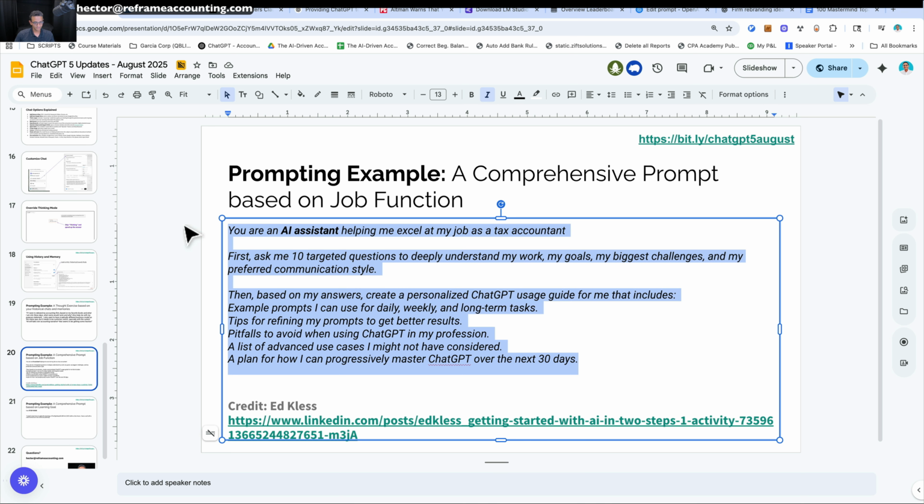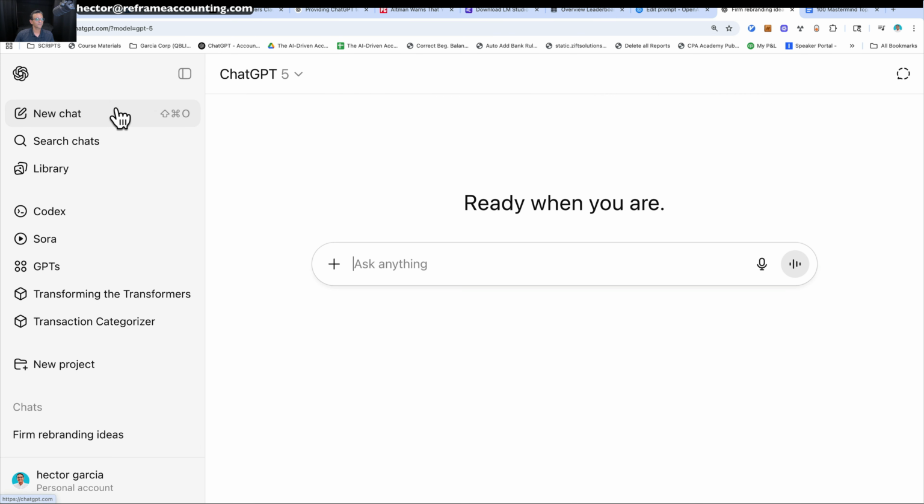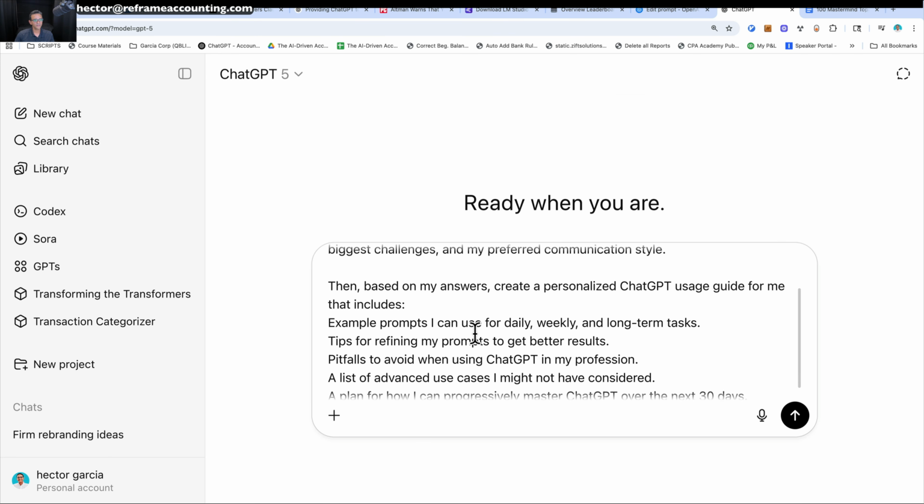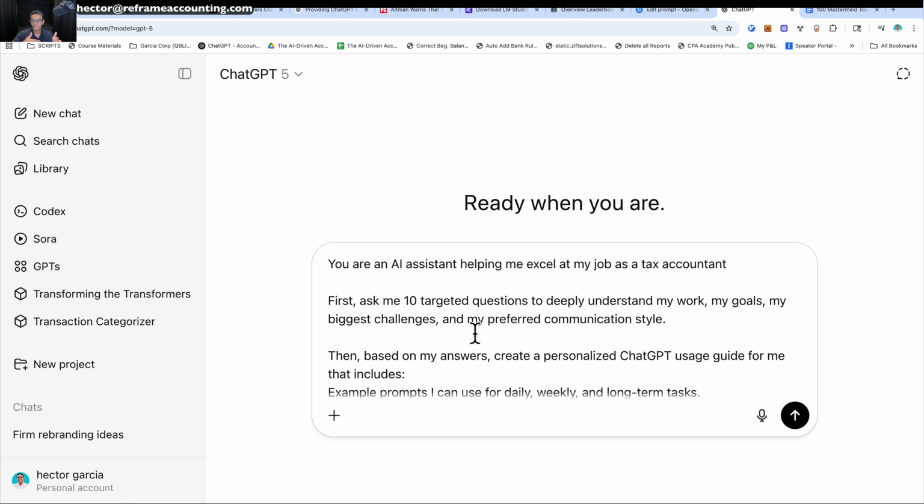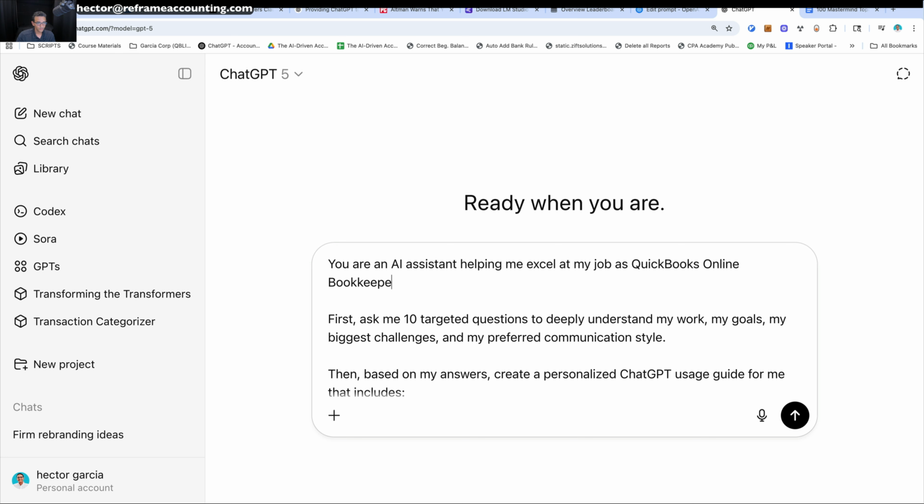So this is kind of, let's call it, a meta prompt, right? It's a prompt about prompts, and the purpose of this prompt is to help ChatGPT build a guide on how you can leverage and learn ChatGPT. Very meta. So let's change this from tax accountant to maybe QuickBooks Online bookkeeper doing a lot of end year cleanup work.